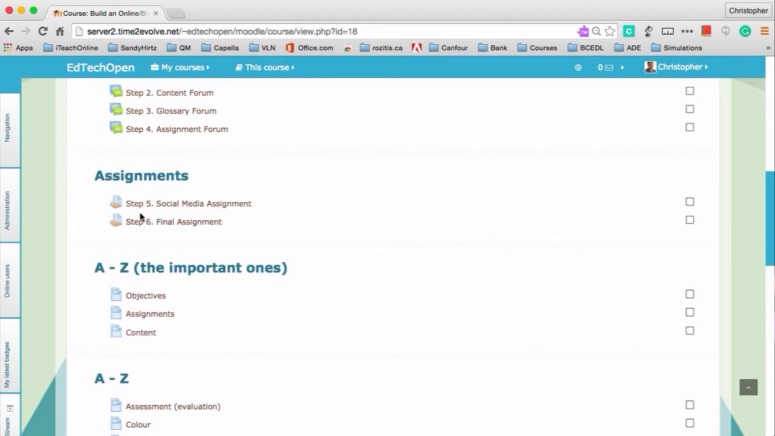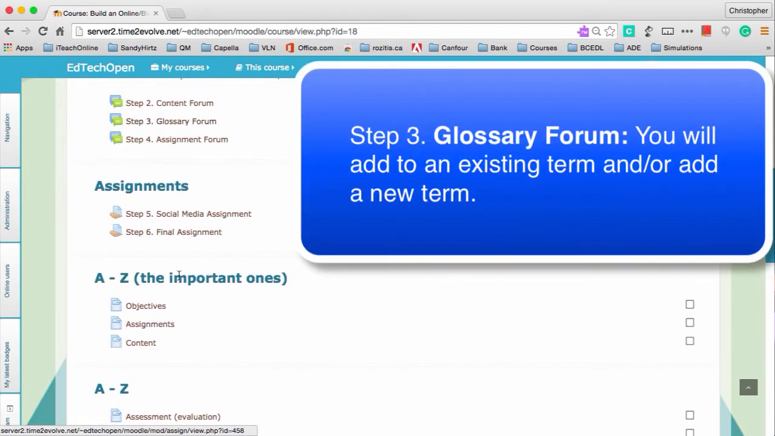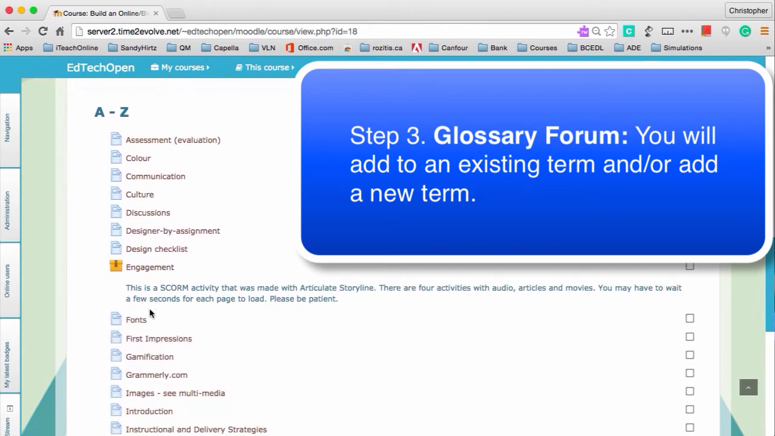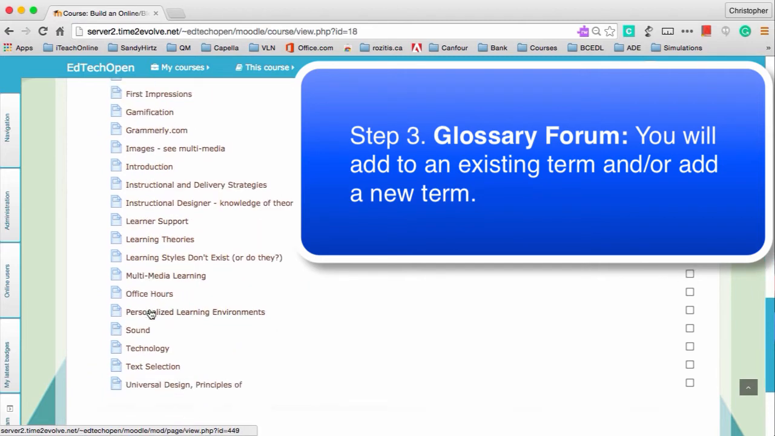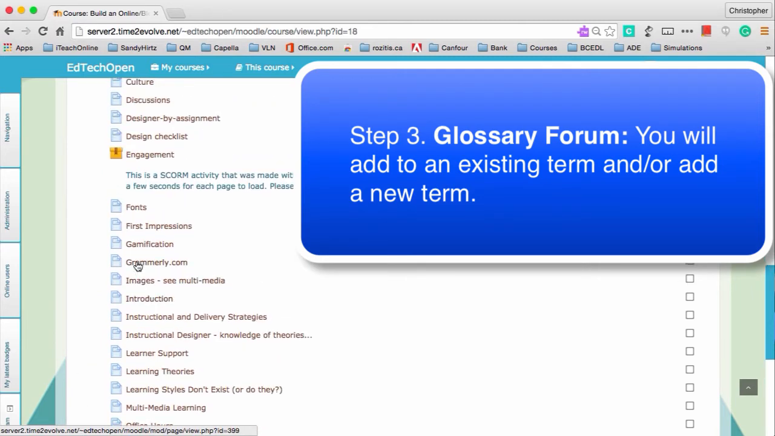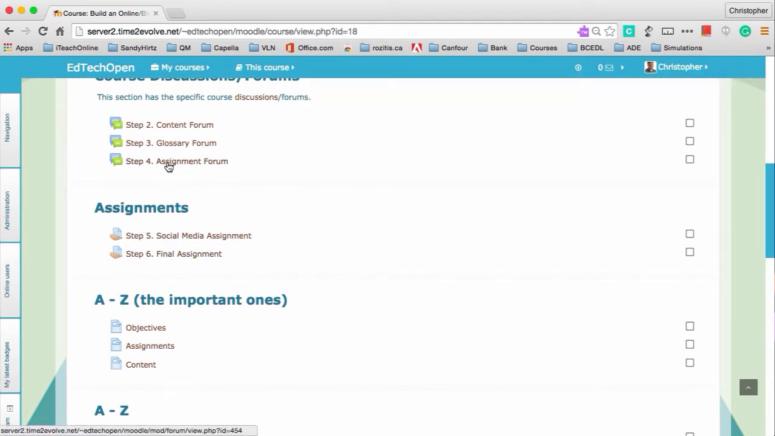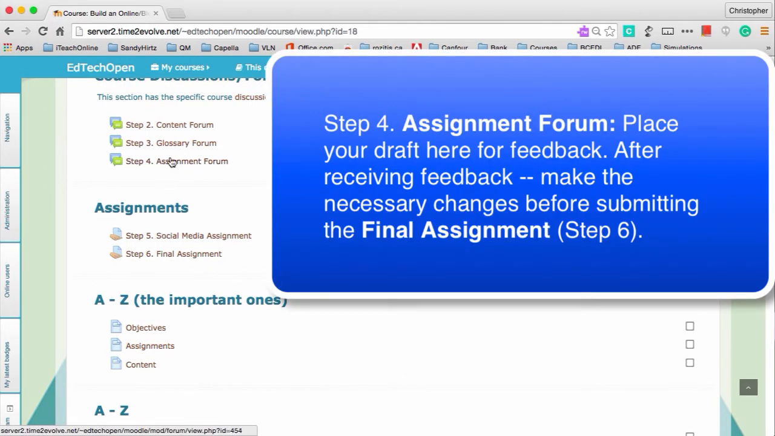And what I want you to do for the glossary forum is add to one of these or come up with a new one that we can put into here. And you can see they're all in alphabetical order. So that's the glossary forum, you're going to add to that. And then the assignment forum, and this assignment, step 4, ties in with step 6. Before you submit your final assignment, we're going to put the assignment into the forum to get feedback from other learners and the facilitators and myself.